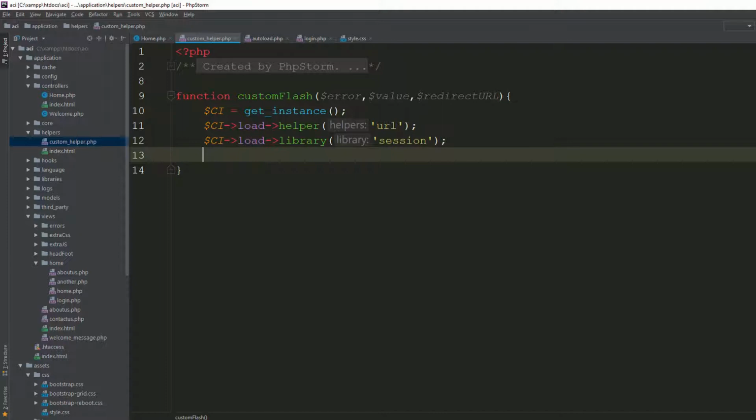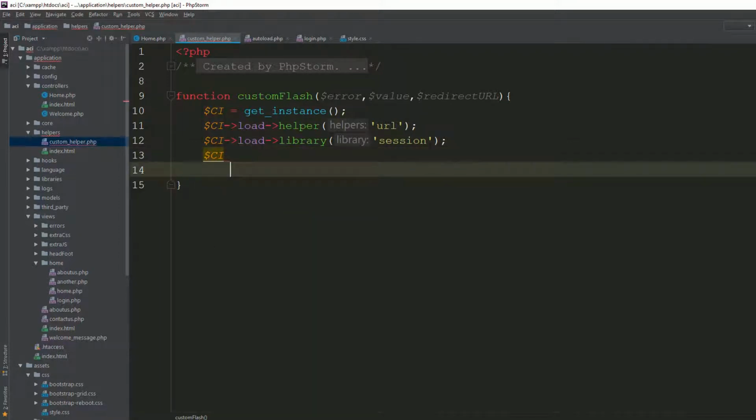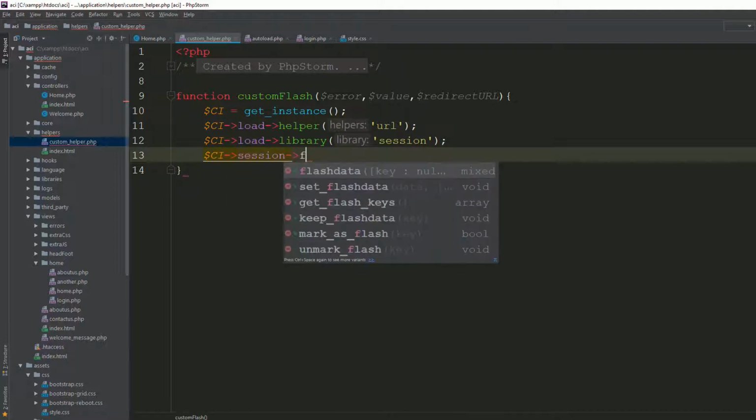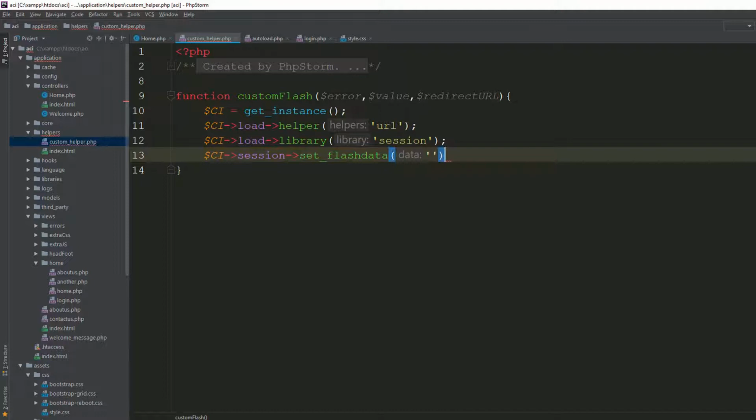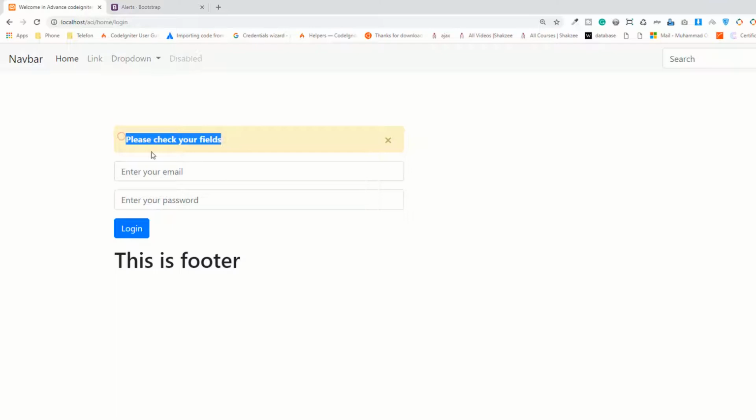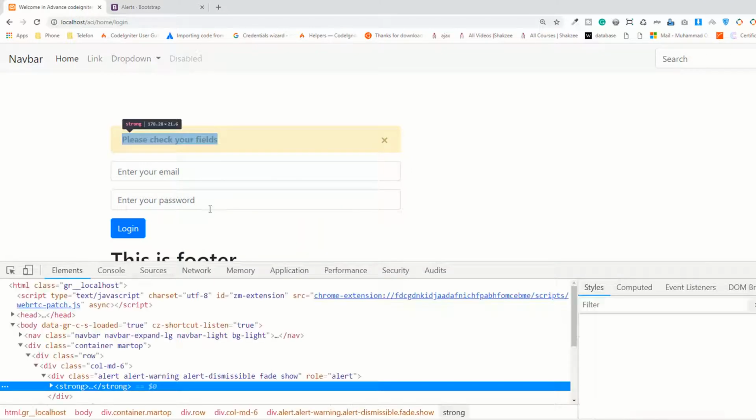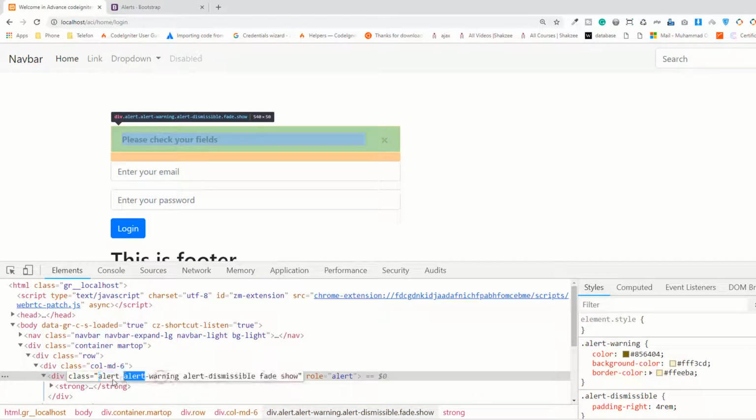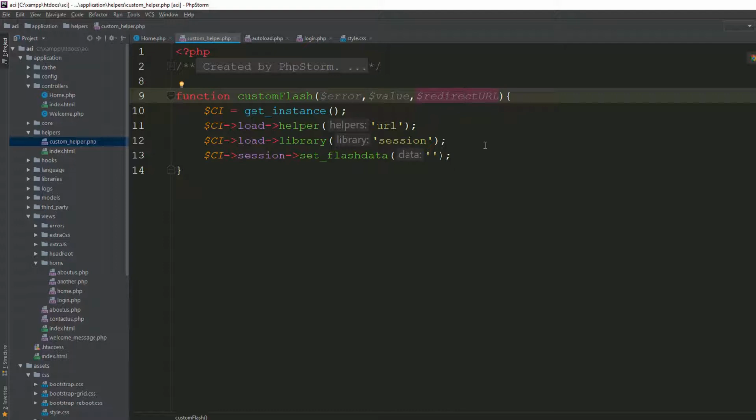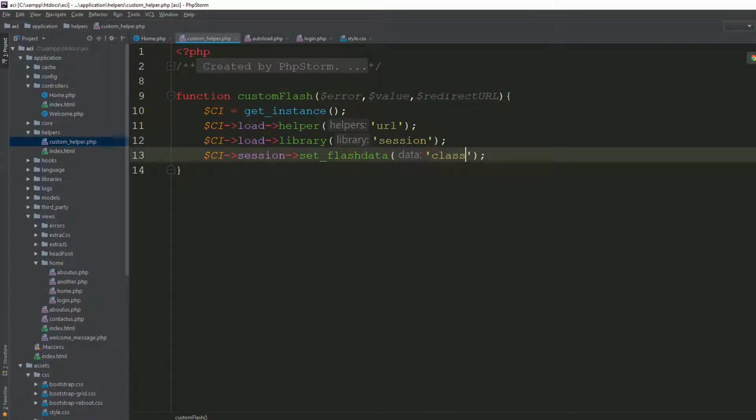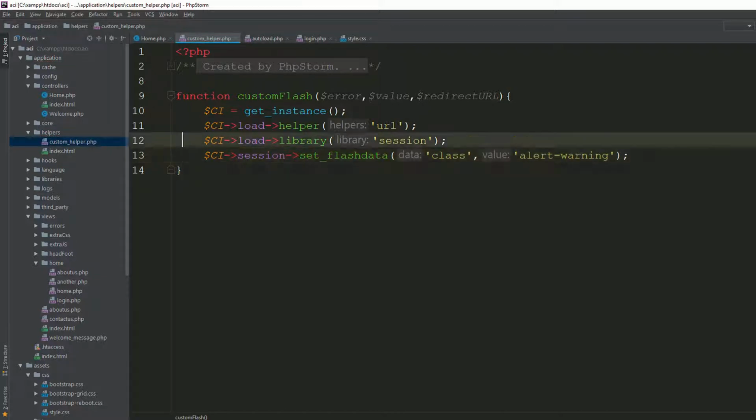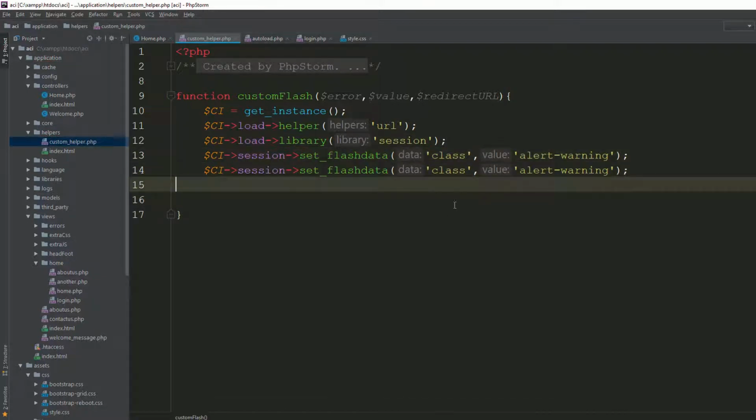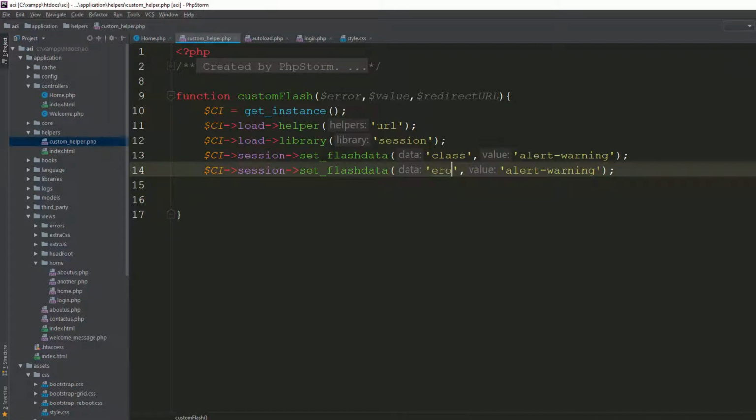Then what you need, you just need to write the flash data. I'm saying this is the flash data, CI session set flash data. This is the error, URL, and redirect. But you need a dynamic class because this is the warning class. So I'm saying copy this. I'm saying class, and the value is this. Now copy this and I'm saying the error. What is the error? Your error goes here.